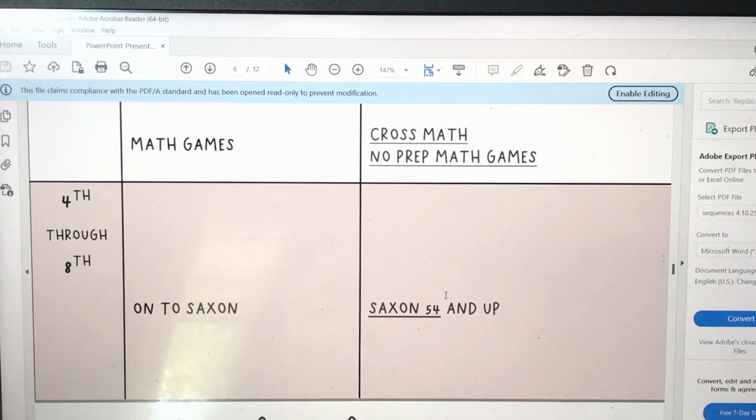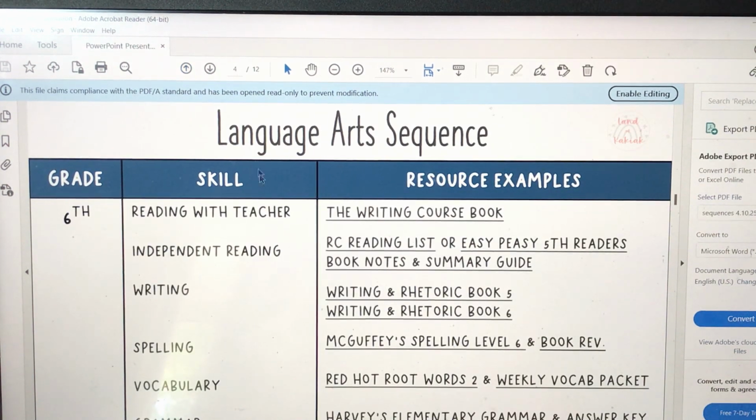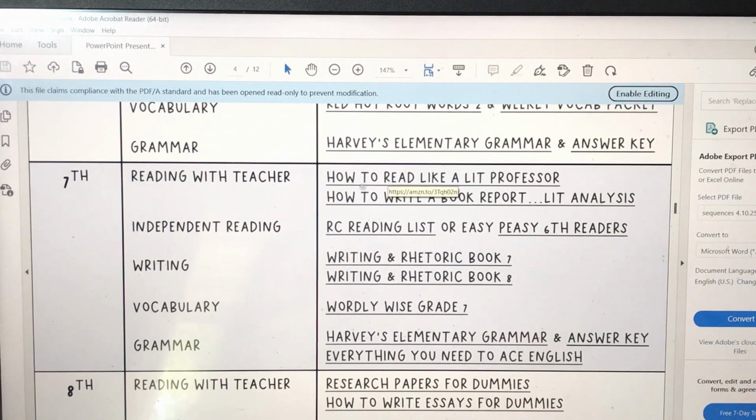Okay, and then for reading, I'll hop back up to my language arts. So he's going to read How to Read Like a Lit Professor and How to Write a Book Report. I already own this.